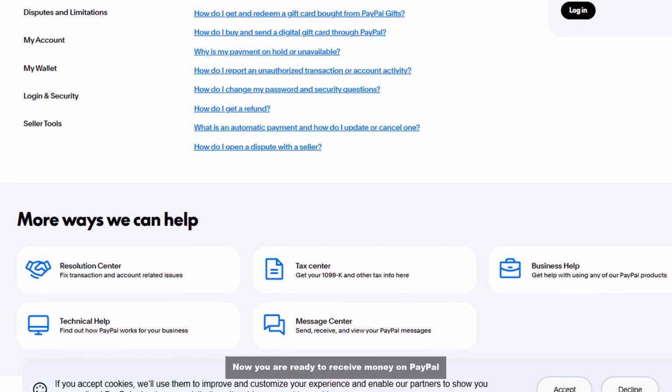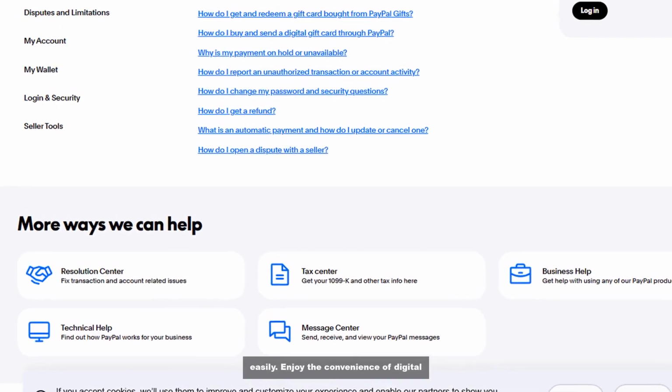Now you are ready to receive money on PayPal easily. Enjoy the convenience of digital transactions.